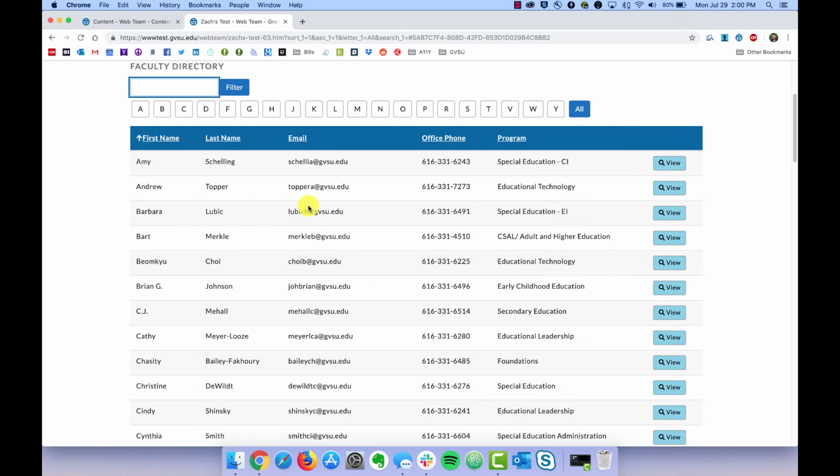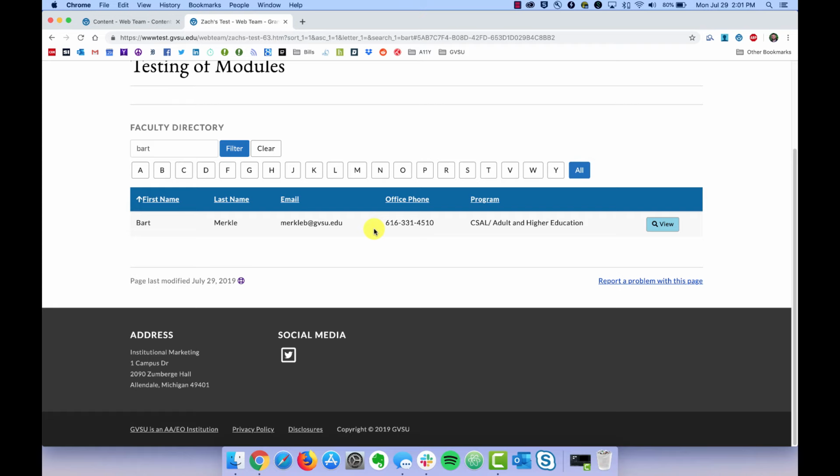Lastly is the directory layout, which is a combination of the table and the A to Z layout. It displays like the table layout, whereas it has the columns at the top, but then it also has the alphabet A to Z at the very top of the table. You can then also click in the filter link here, begin to type in a person's name. When you click on filter, it will show just those entries.